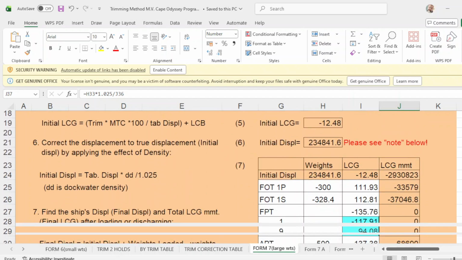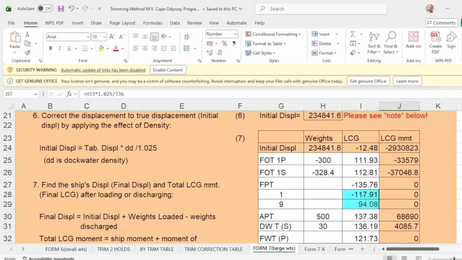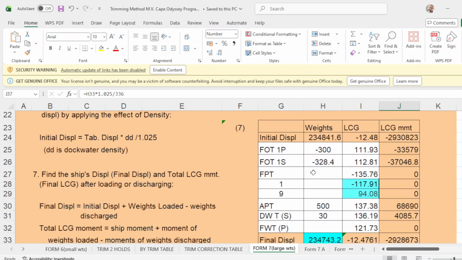And this is, by the way, how to find draft and trim when handling weights involving large changes in mineral. This is form number 7, large weights. Then you have a consumption of fuel oil, which is negative. Negative when discharge, meaning consumption. When you add cargo, it is positive.